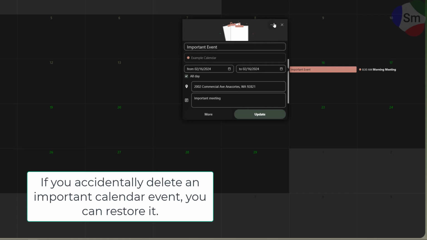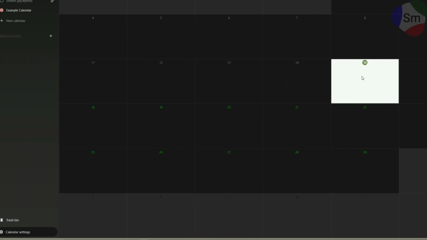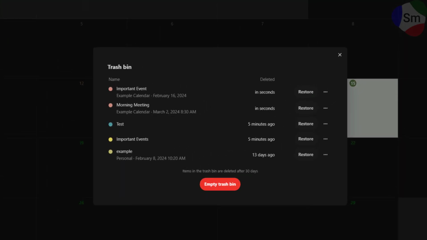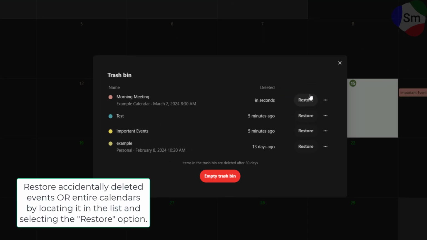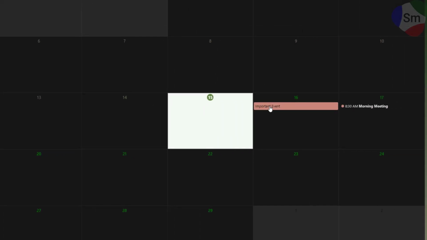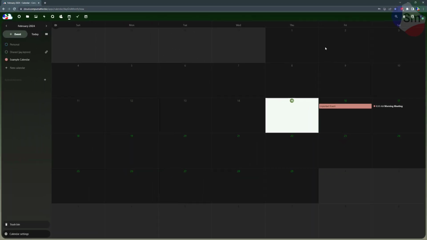Now say I accidentally deleted this very important event. I can restore it by going here at the bottom left and clicking on the trash bin. I can see that the important event is still here, and I can hit the restore button to bring it back to the calendar as it was. I can hit the X to go back. Now the important event is repopulated back to where it was, and the trash can does only hold on to calendars and events for 30 days.